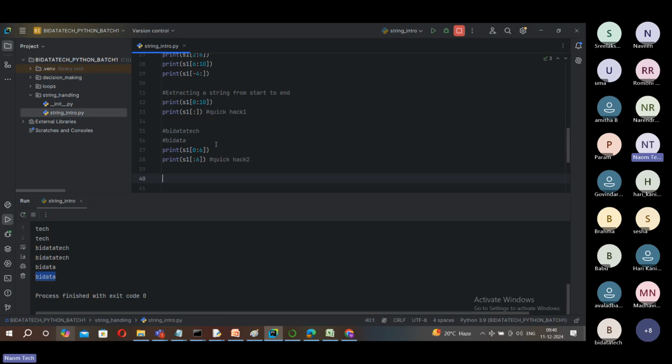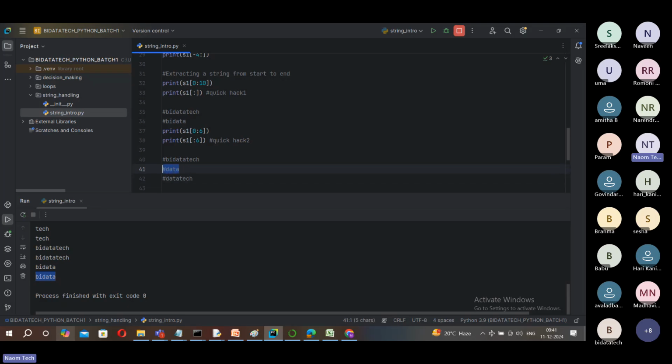Again, one more. Suppose in this BI data tech, I don't want BI, but I want data tech. This is BI data tech. I want a substring from the middle of the string. So I need data tech, and also data. These are the substrings I want to extract. We'll do data tech first, and then try to extract data so that you get the idea.